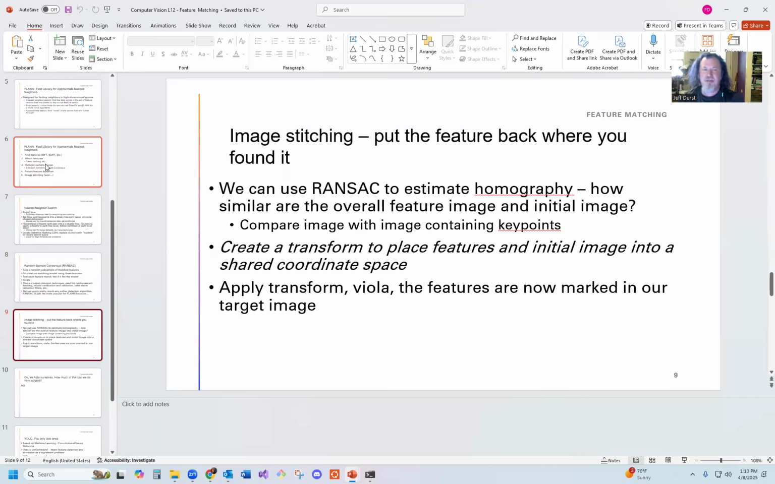And then after we do RANSAC, we have our image stitching, which has a whole bunch of linear algebra in it that I'm not going to really go over because I promised you at the start of the semester. But essentially what we're doing with image stitching is we want to put all the images back together, and then take the thing we found that we care about and mark it in the image, basically put it back where we found it.